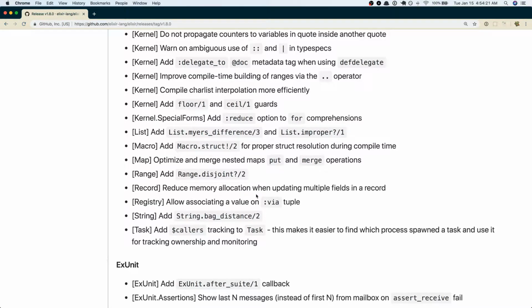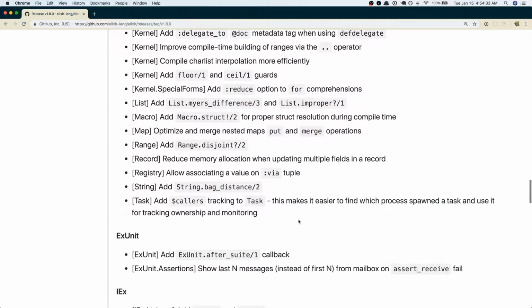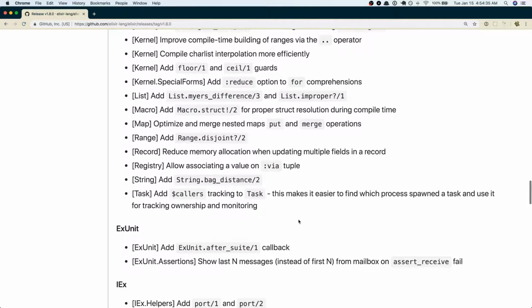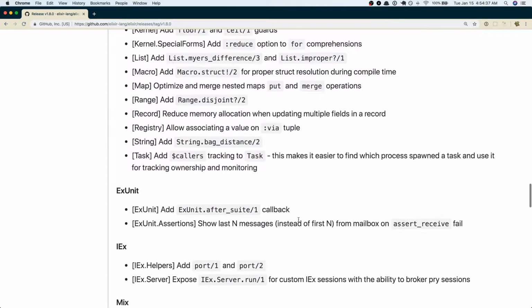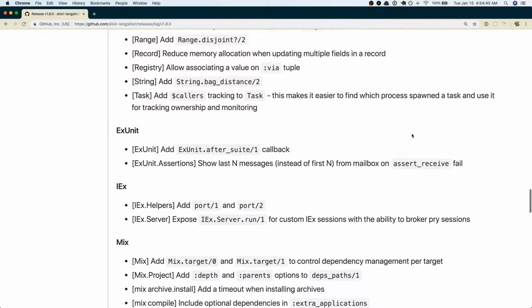Record. Reduce memory allocation when updating multiple fields in a record. Registry. Allow associating a value on via tuple. String. Add String.bag_distance/2. Task. Add $callers tracking to Task. This makes it easier to find which process spawned a task and use it for tracking ownership and monitoring.